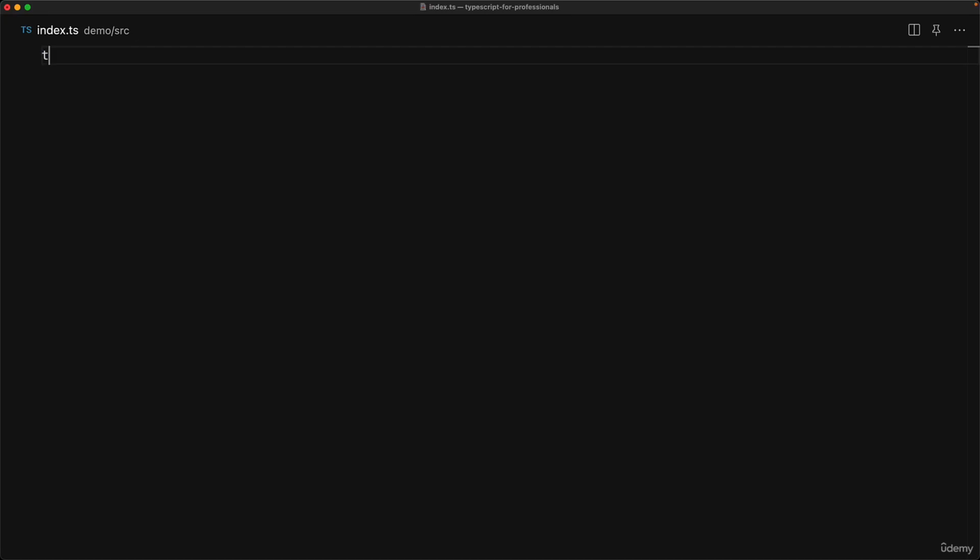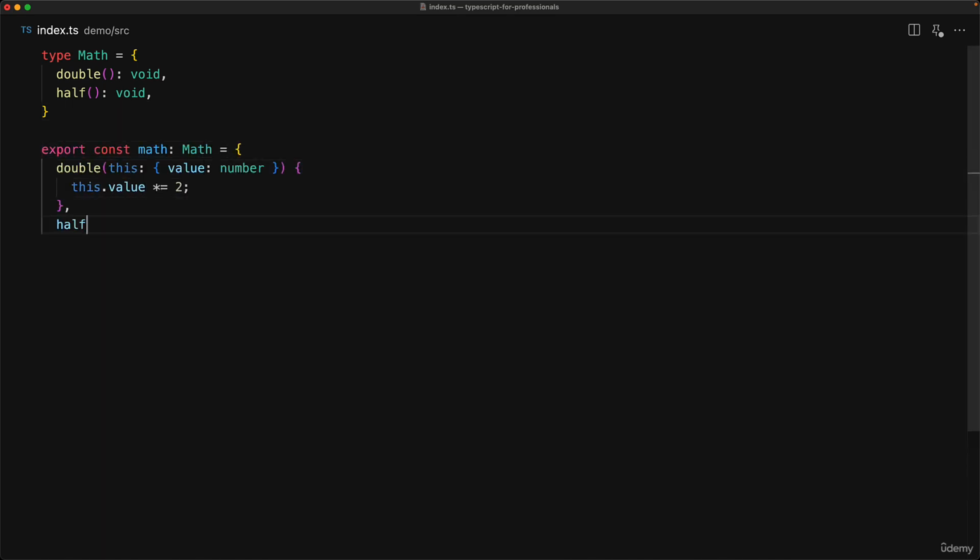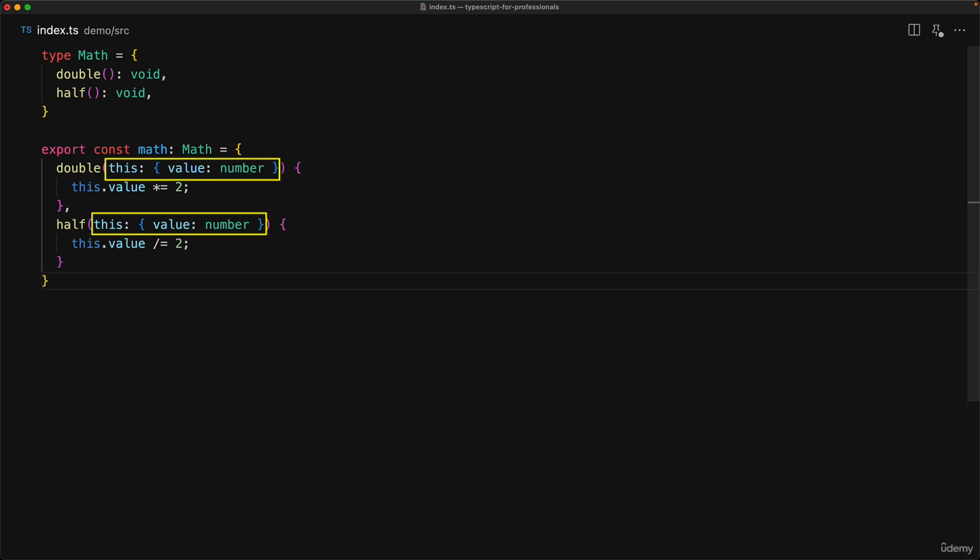We create these utility math functions which are designed to be used attached to other objects. First, we define the type of this utility, and then we create this utility as a simple object containing the two members, which is double and half. And of course, because we intend them to be attached to an object in order to function, we have to annotate what this is going to be.